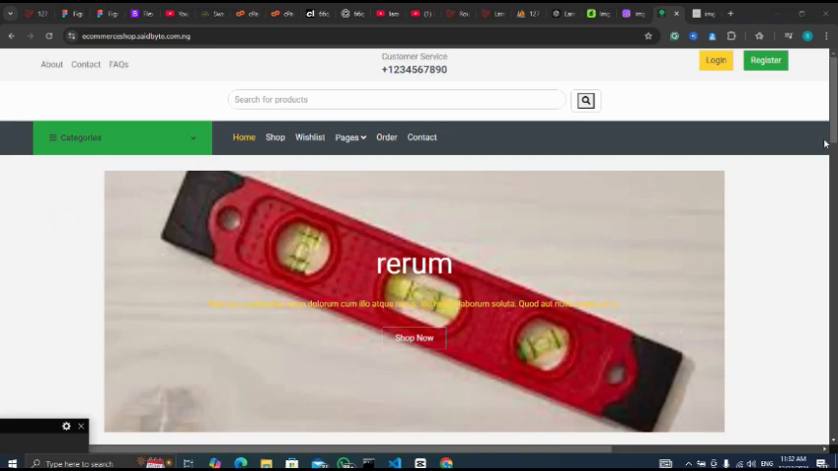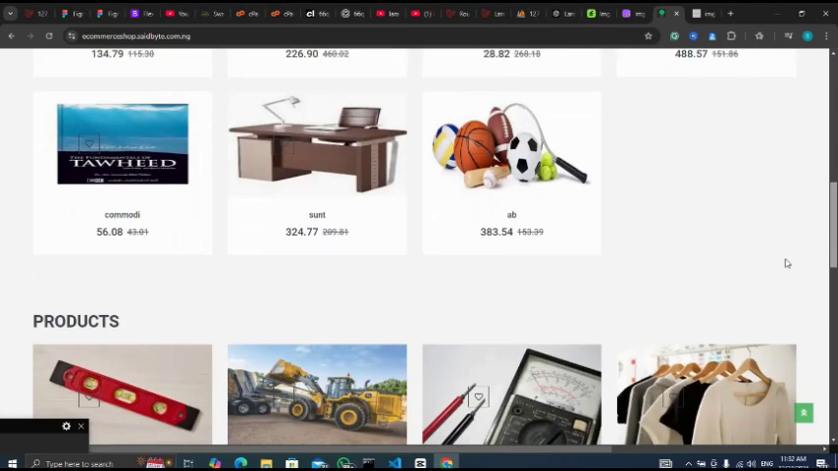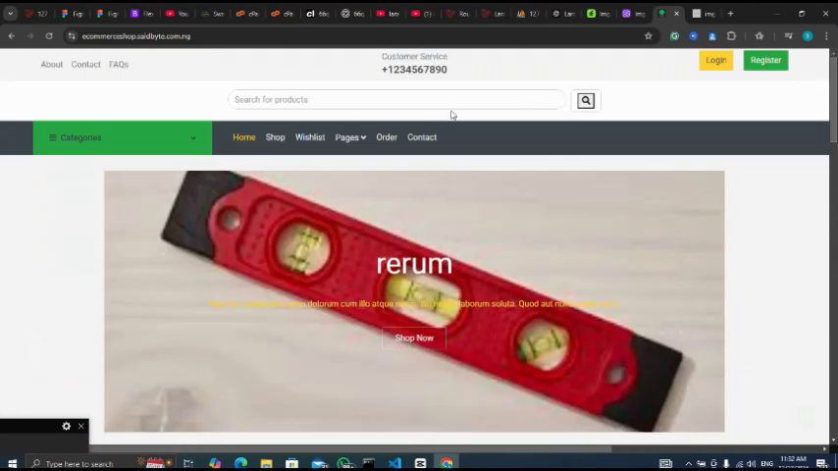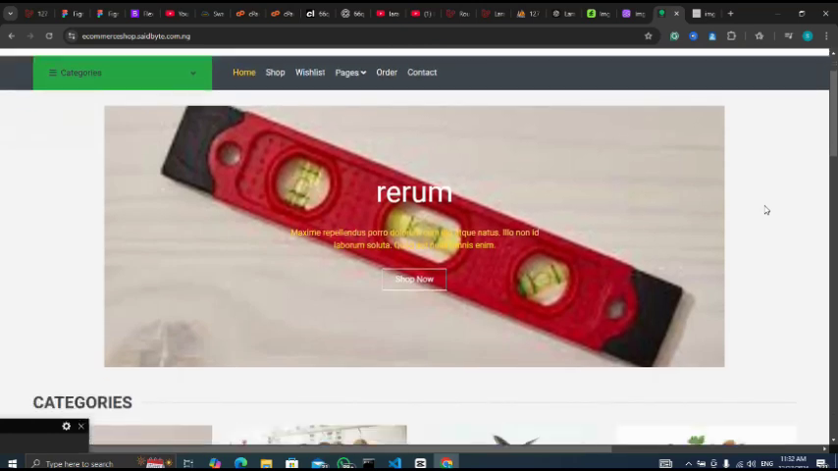Here is my home page. I can look at the contact, about, the categories. I can add to carts and other stuff.